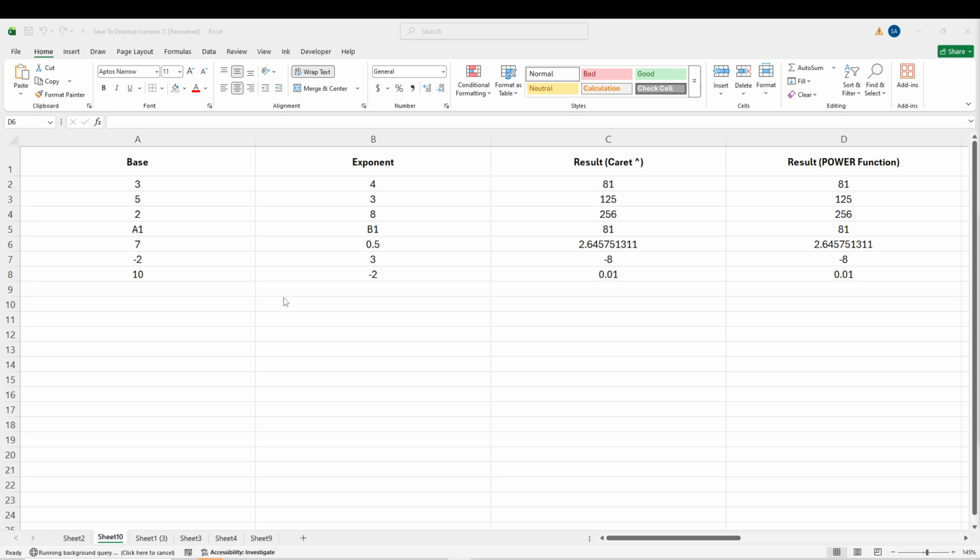To start, enter your data in a simple table. In the first row, put your headers like base in column A and exponent in column B. Then, in the rows below, enter the numbers you want to work with. For example, in cell A2, you might have 3, and in cell B2, you might have 4. It's important that your formulas reference the numeric values, not the headers.